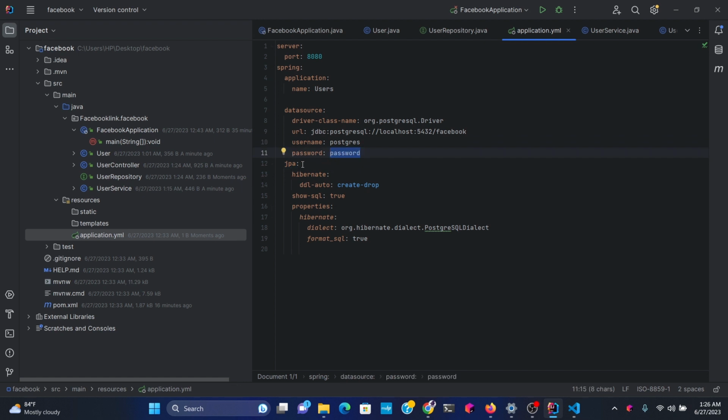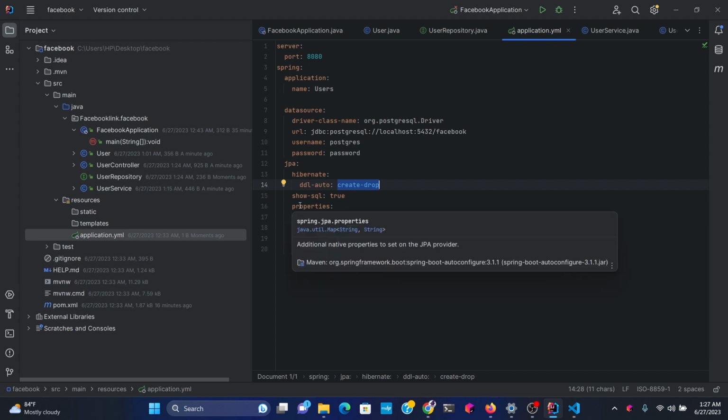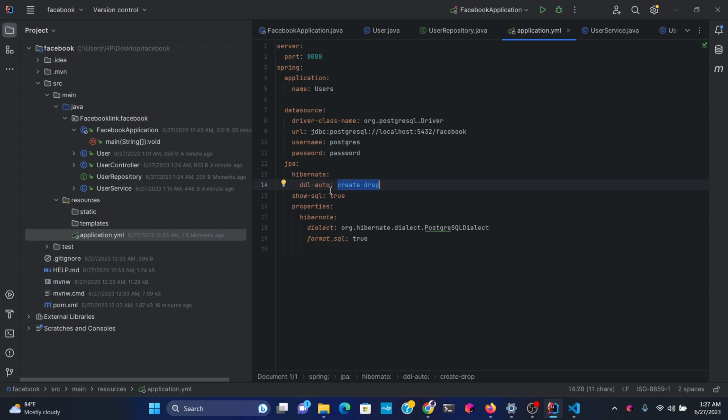Okay, then JPA, as I told you, is used to persist data inside our database, and we have DDL auto where it creates and drops. This means that if I restart my application, the data that have been saved inside our database will be deleted. Okay, it will no longer be there. So the only time that you hold information is when you're not restarting the application. Otherwise, if you restart, you lose most of the data.